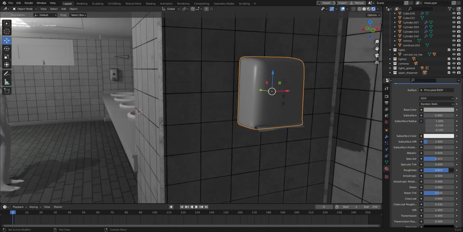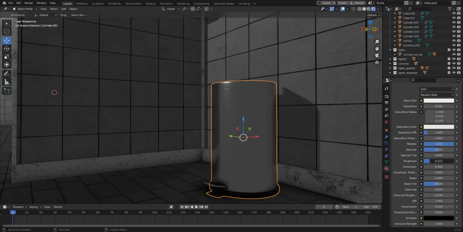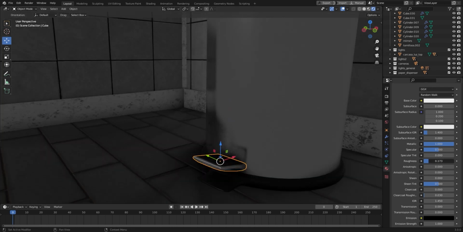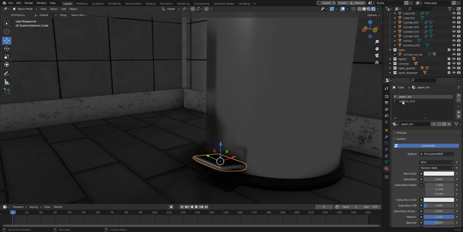I did the same with the paper dispenser and the trash can. I changed some parameters until I got the result that was closest to what I wanted. It's just editing variables and seeing which one is the closest to what you are looking for. It can even be fun if you like to experiment with different materials and see what you can get by mixing them.